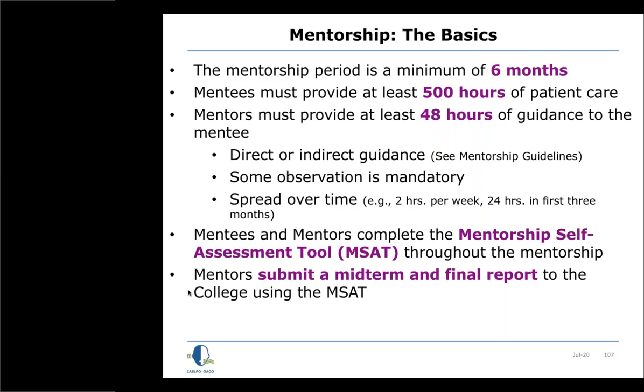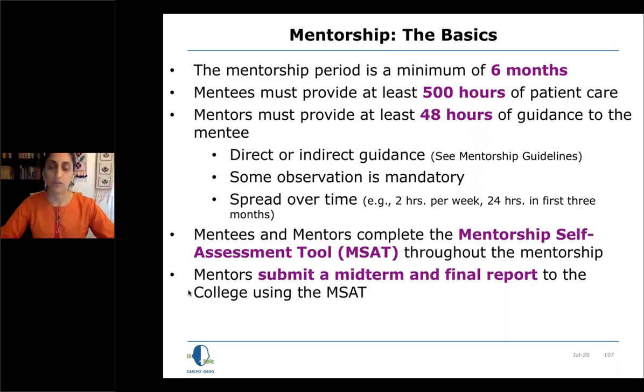In pre-pandemic times, it would have also been being in the same room with your mentor and having a conversation about your practice. Indirect guidance includes things like having telephone calls with your mentor, email communication, or some exchange of comments in the mentorship self-assessment tool. And I'll tell you more about the tool later on. Some observation of your practice is mandatory during the mentorship period. And we want you to spread the guidance that you receive from your mentor and the observation possibly over time. So we recommend 2 hours per week. We don't want you to have 6 successive days, 8 hours a day with your mentor. We want you to spread out that time.